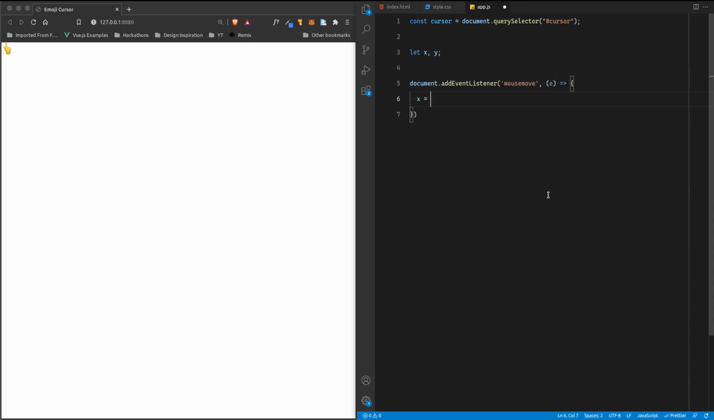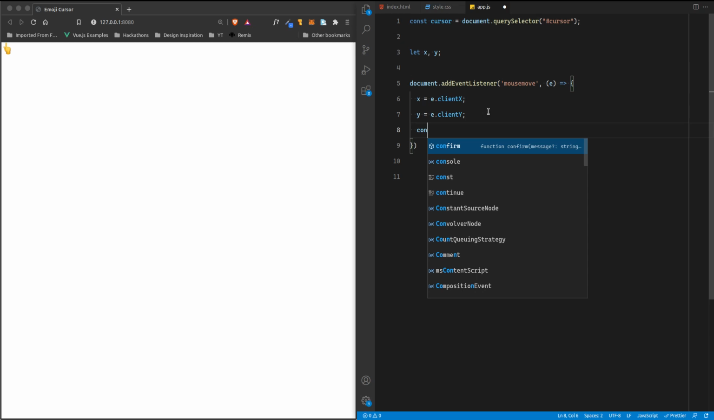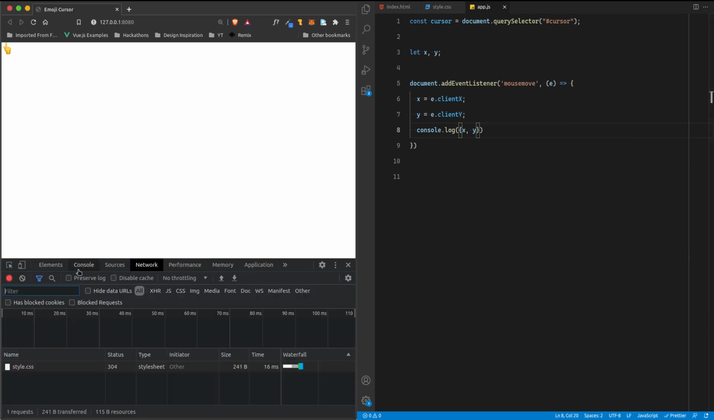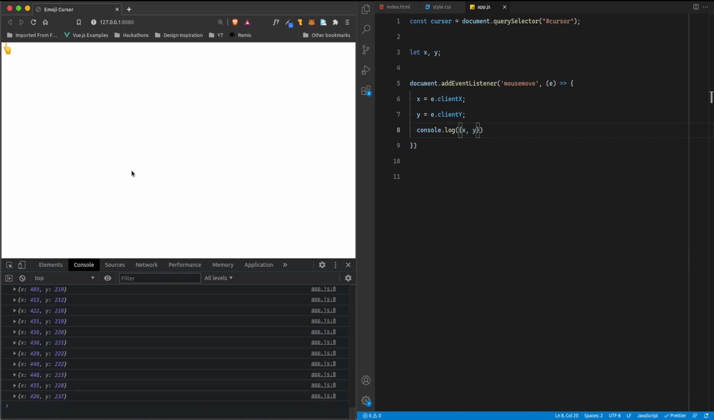So we'll do e.clientX, and in a similar manner I'm going to do e.clientY. Perfect. So this will update the x and y variables every time this changes. Let me show you what I mean. So if I do console.log, and if I just log these two variables like this, and if I open the console here, you can see every time I try to change it, these values are changing.